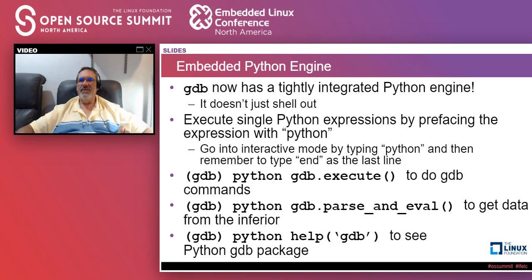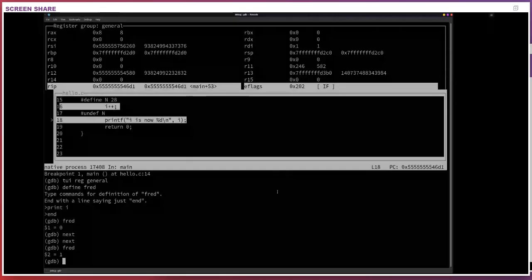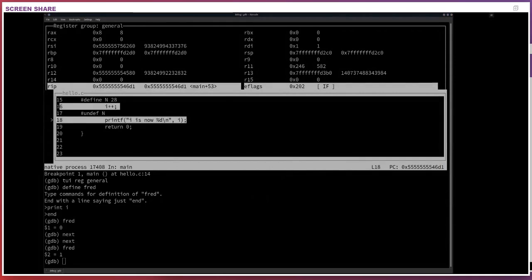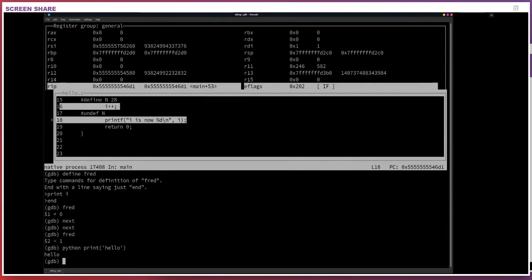But let me jump out here and I'll show you another example. So here at the GDB command prompt, we can execute a command like Python print hello. There we go. So we just ran that Python command. Nothing particularly magic about that command, obviously.